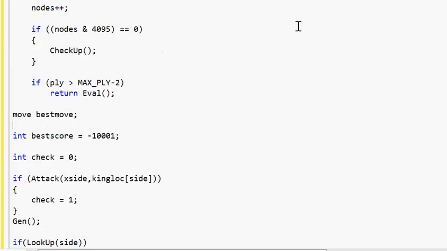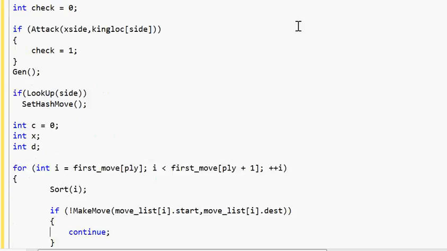Now if for some reason we go to some ridiculous depth, we quit the search as well. If ply exceeds the maximum ply minus 2, we're going to just return the score for that position. What we do now is have a best move, a best score, and a check. We want to see if we're in check, because that changes things.